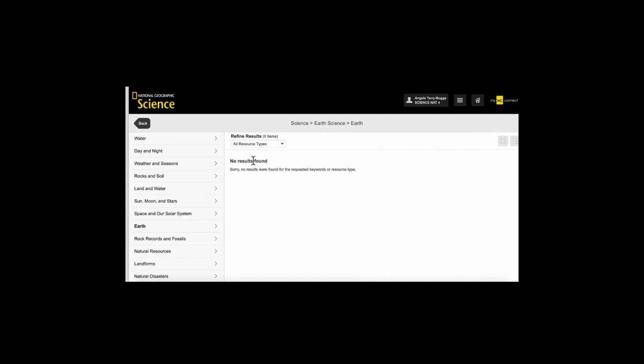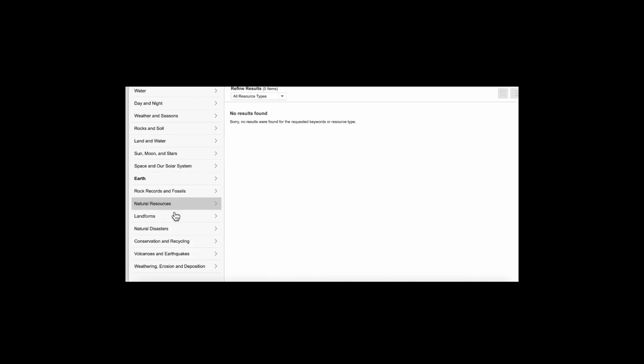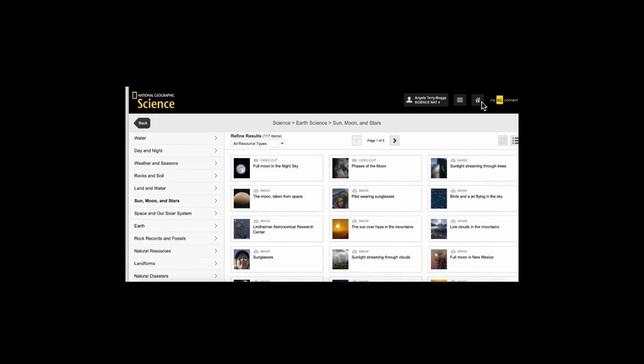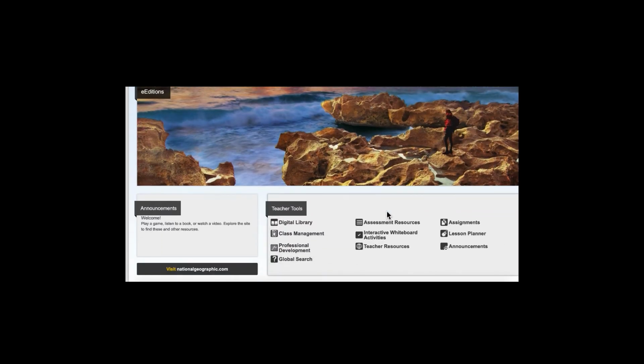And in this particular one, it says no results were found. So let me move to, let's say, Sun, Moon, and Stars, since that's the unit we were typically looking at, learning about comparing the Sun, the Moon, and Earth. So there are actually 117 different items here. No, I will not click through them all, but there are 5 pages of text. Some of them will be video clips, and some of them might just be images. They've already been sorted for you, the teacher, so that you can really narrow down exactly what you're looking for. Again, I'm going to go back to the home page. That's all found within your digital library.